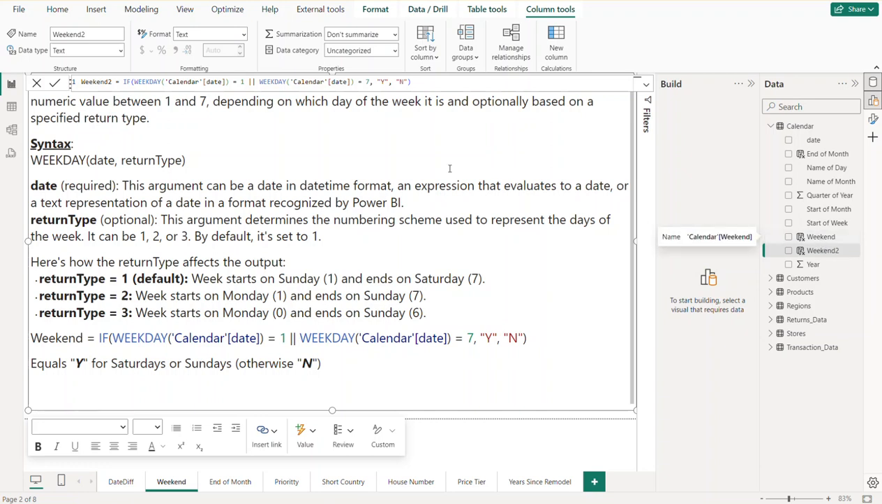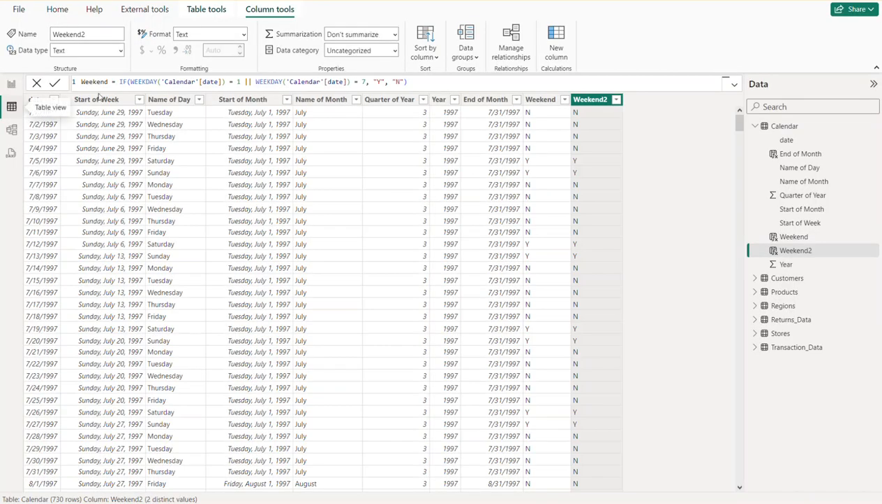So let's now go over to the table view. Okay. And forget about this column here. It's the exact same formula and everything. But anyways, as you could see, the formula is up here. And what it's doing is checking this date, 7/1/1997. It's asking if it's a Saturday or a Sunday. And if it is, it's going to mark this column as Y. If it isn't, it's going to be no.